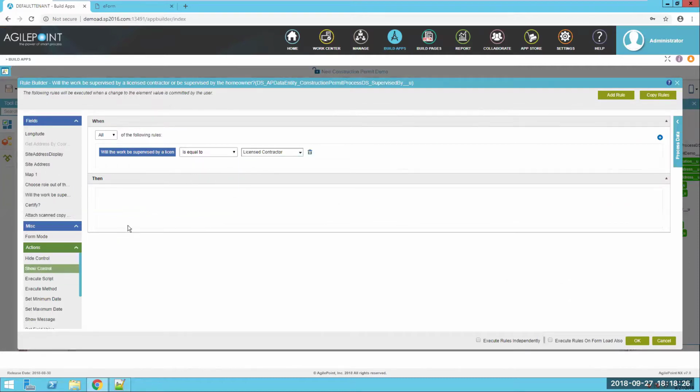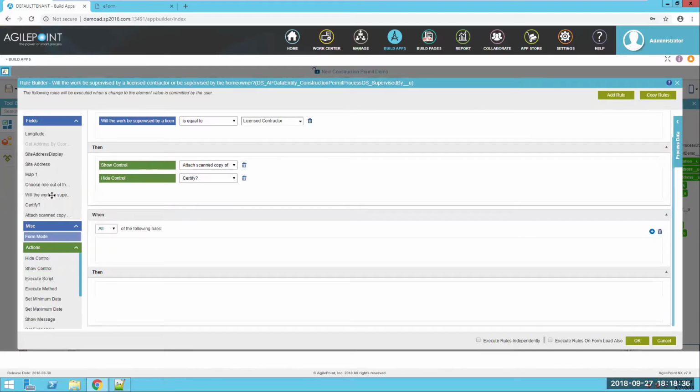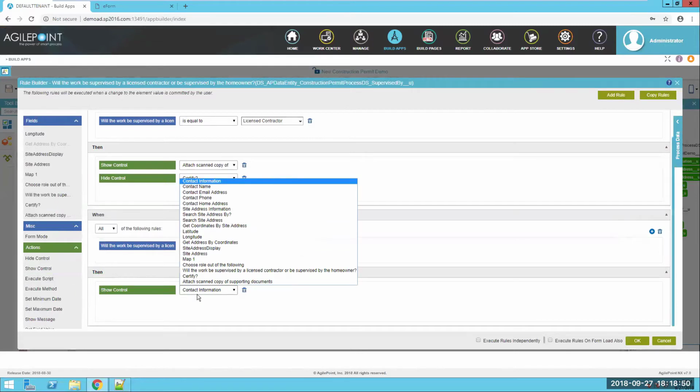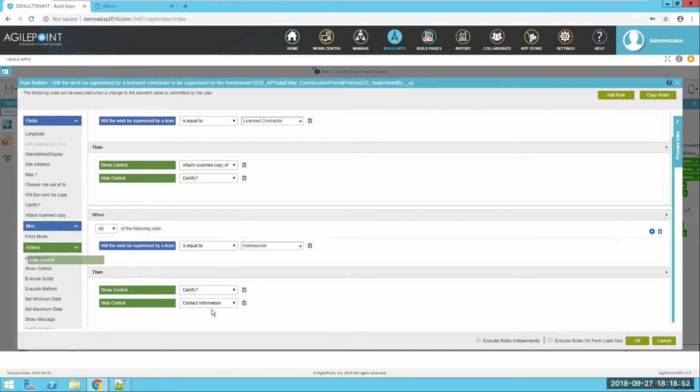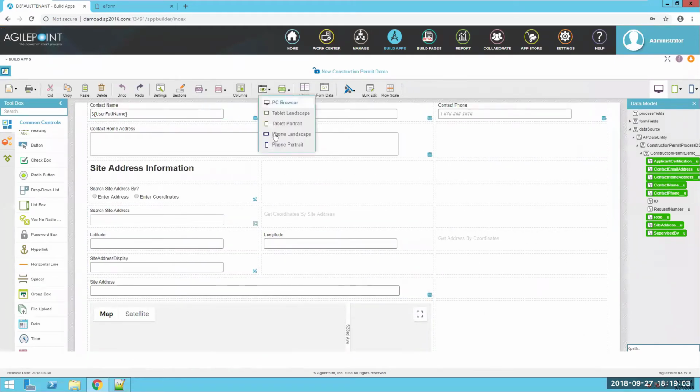My next rule will be when will the work be supervised by a licensed contractor is equal to licensed contractor. I want to show the control, attach a scanned copy of supplementary documents, and hide the control for certify. When the work will be supervised is equal to homeowner, I also want to show the control for certify and hide the control for attach supplementary documents. Again, I want these rules to execute independently and also on form load.